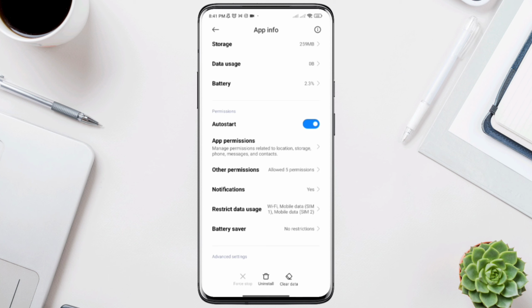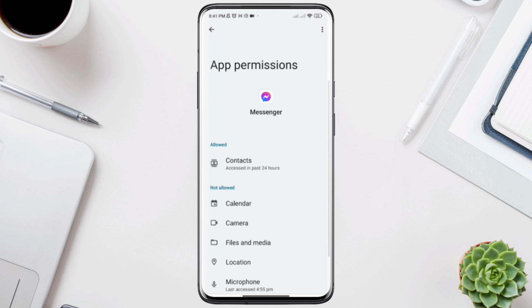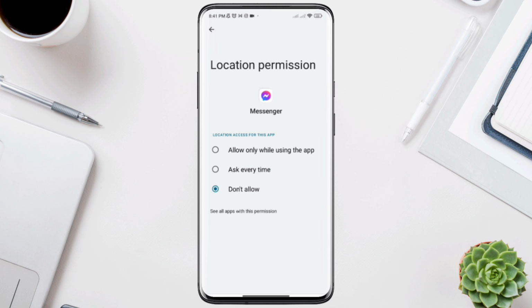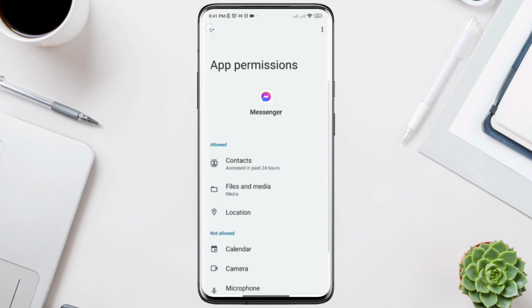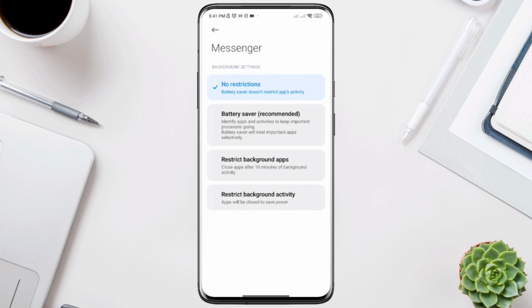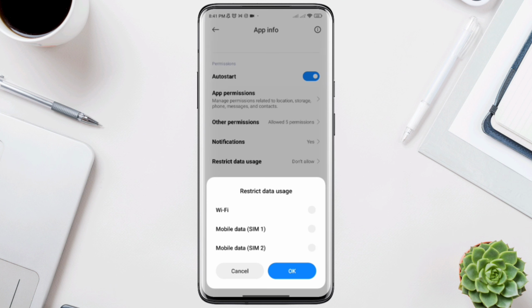Tap App Permission, then enable Files and Media. Choose Allow, then go back and enable Location. Then tap Allow, and again go back. Now scroll down, tap Battery Saver, then choose No Restriction, and enable all the settings.